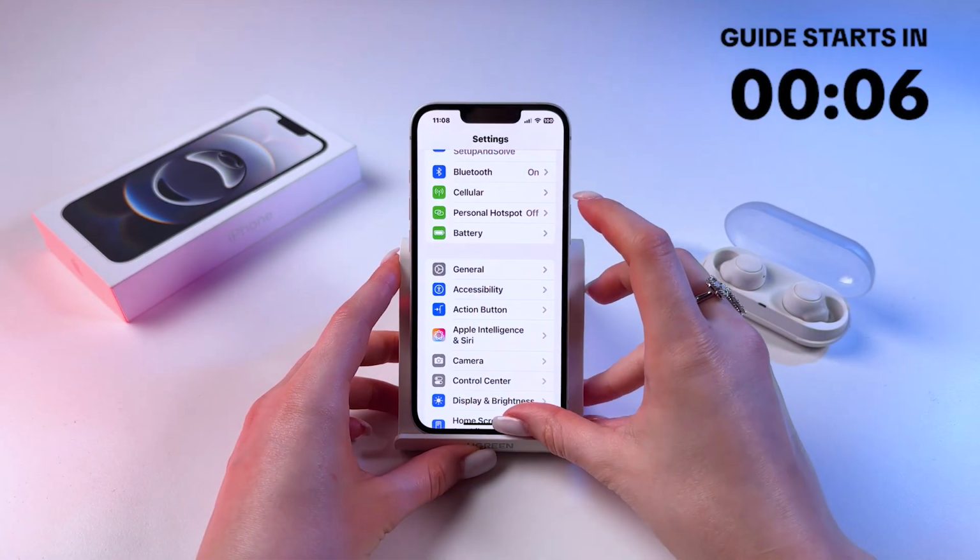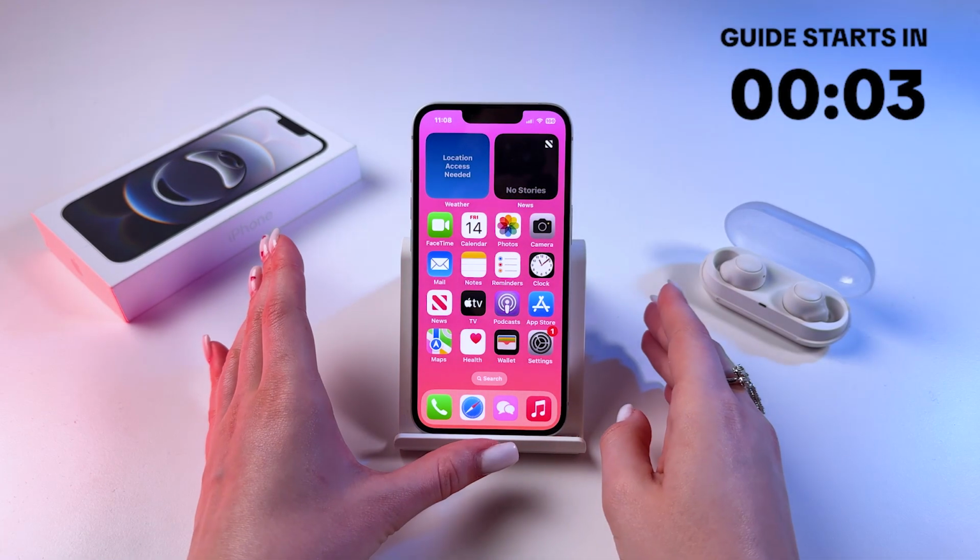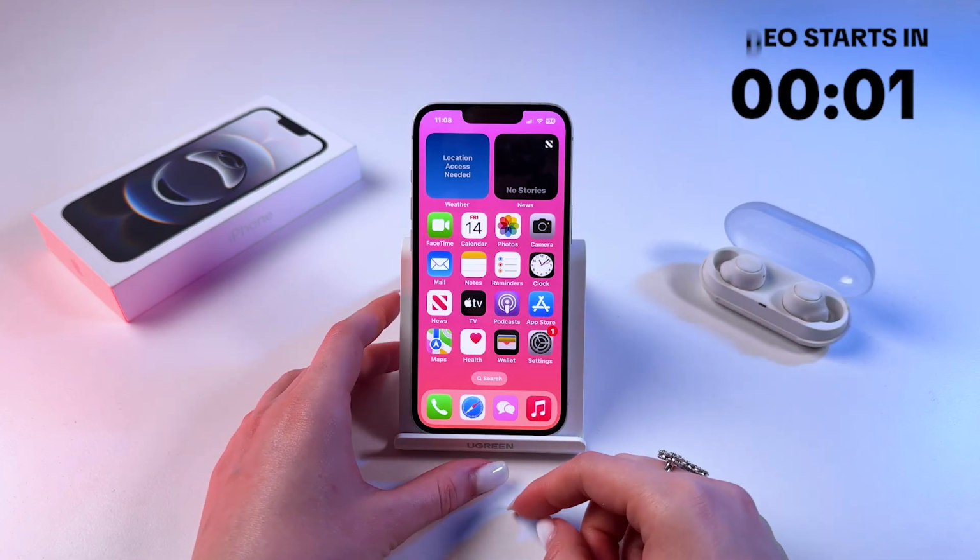Hi, let me show you how to get Apple Intelligence in Europe for free on iPhone 16e.